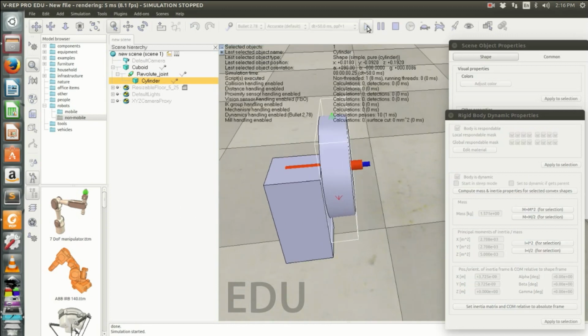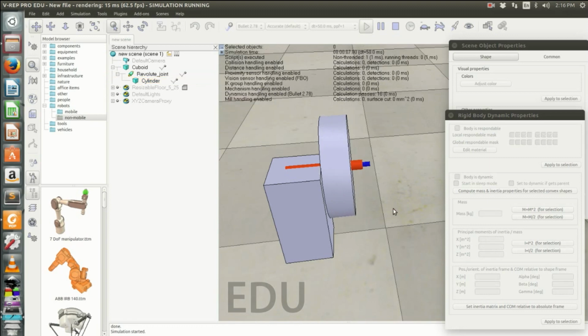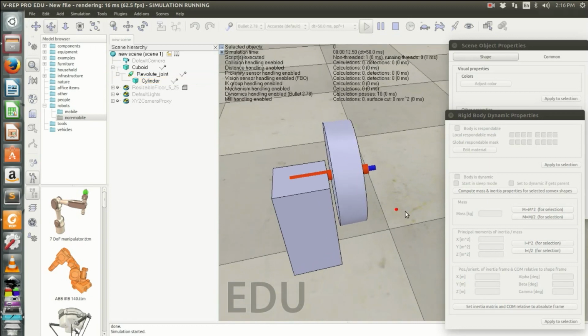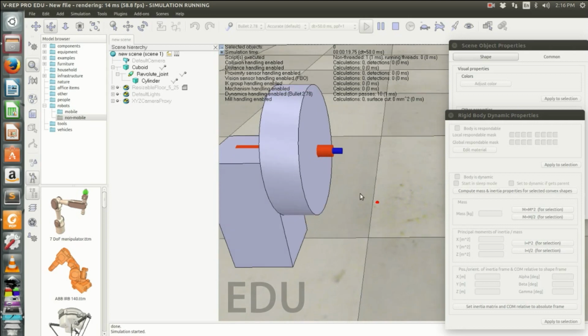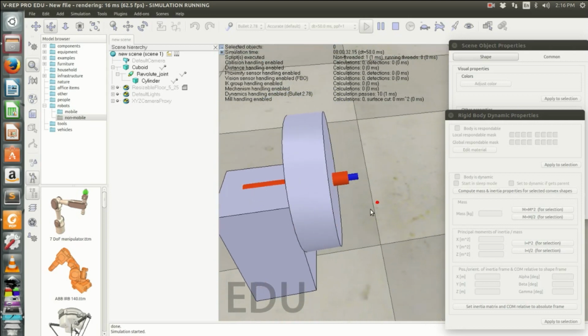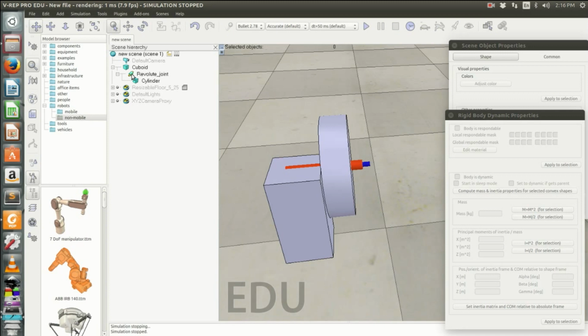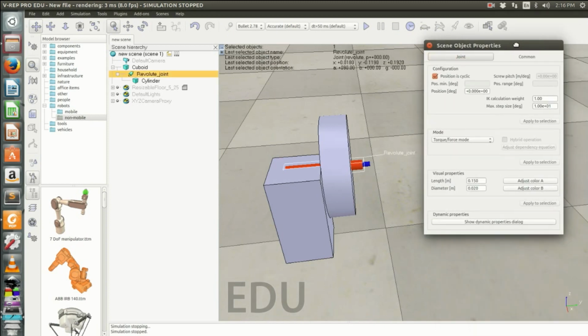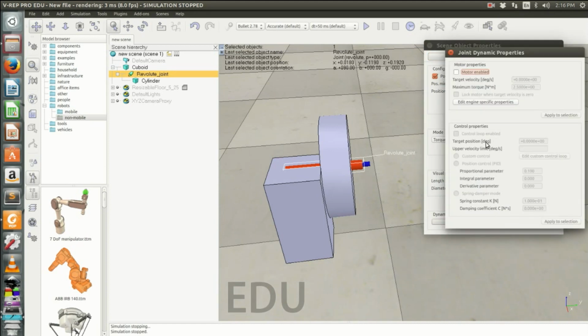Now let's run the simulation. Now you'll see that still the child is not moving. To know about it, we'll have to look at the features of the revolute joint. Double click the revolute joint, select show dynamic properties and select motor enabled.